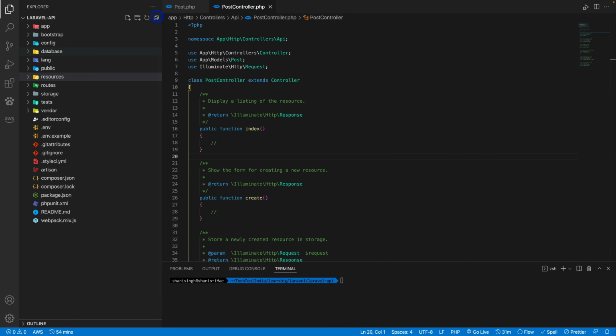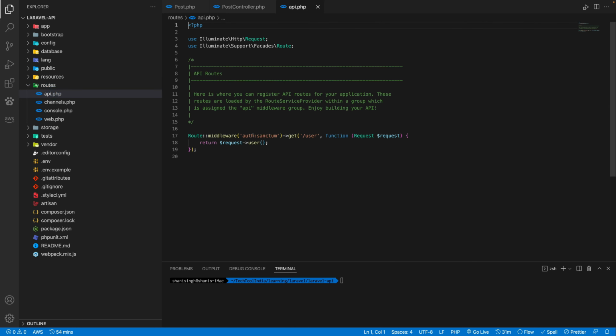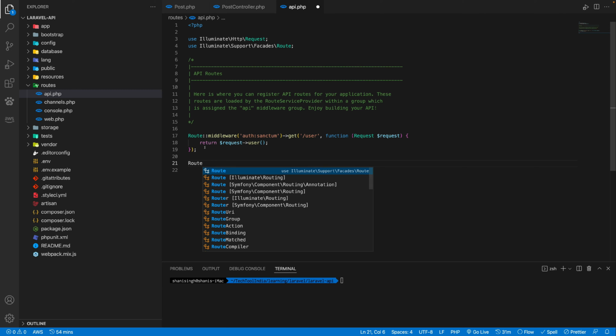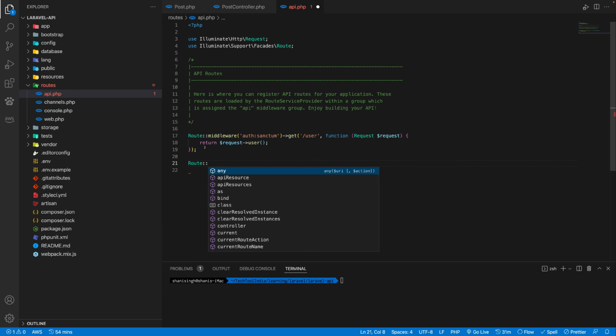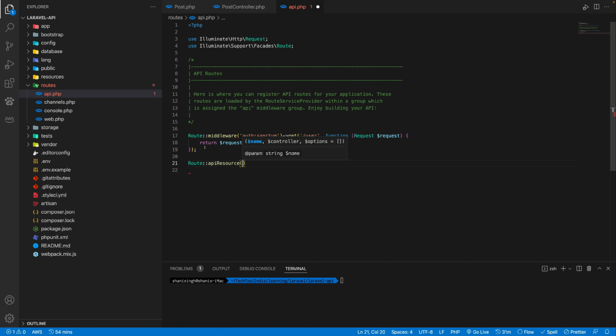Let's go to our routes api.php. For this tutorial, I'm not going to use any authentication. It's just a simple tutorial without any authentication. So I'm going to define this route and I'm going to call it apiResource. I'm naming it as posts and call its controller. This should be fine.